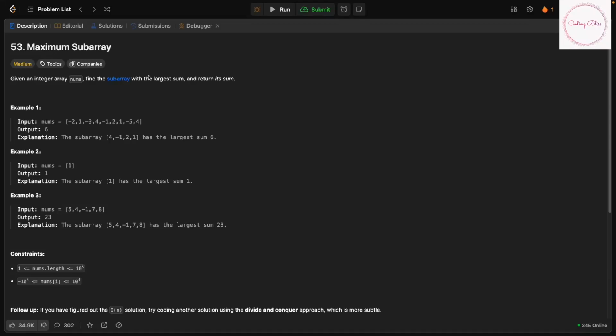Hi everyone. Today let's look at the LeetCode problem 53, maximum subarray. Given an integer array nums, find the subarray with the largest sum and return its sum. Now, just to give a background, a subarray is a contiguous non-empty sequence of elements within an array.